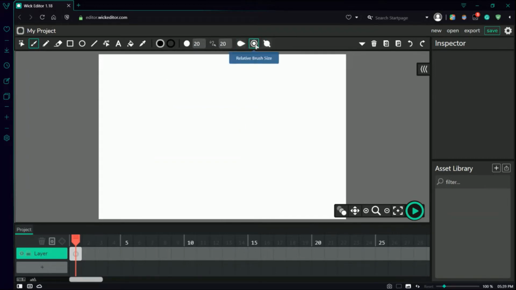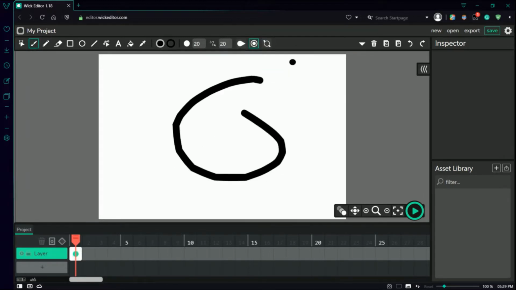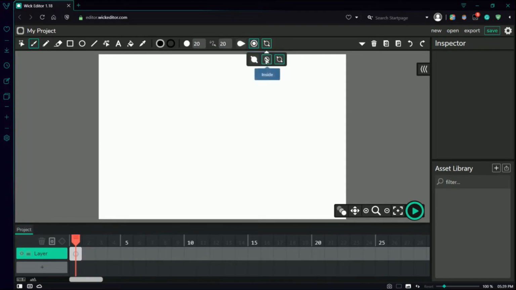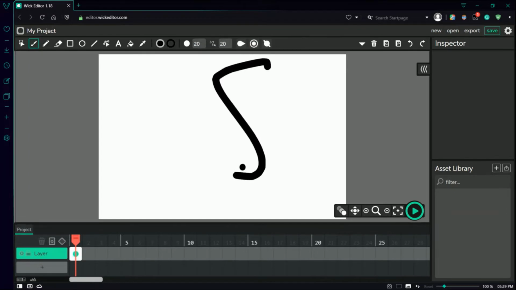Now we have 3 buttons. This one is brush mode, which we'll get into later. Okay, so just don't worry about them. This is the relative brush size. You want to click so that it's disabled.